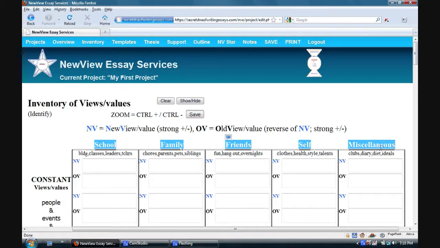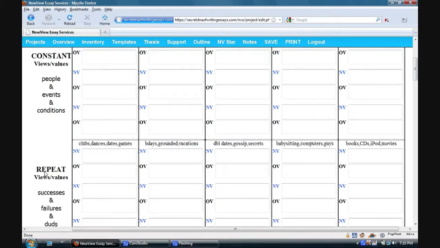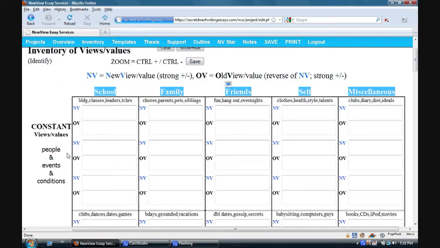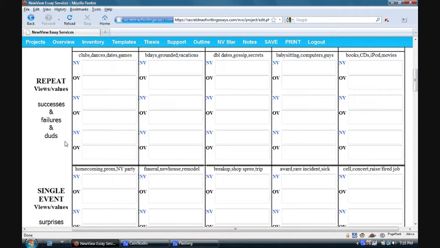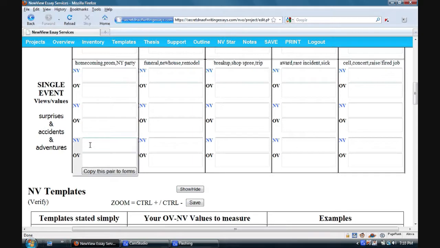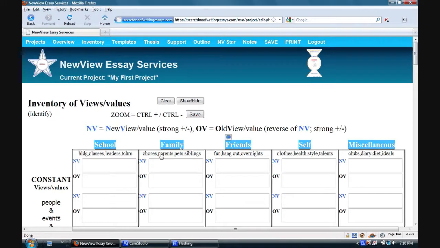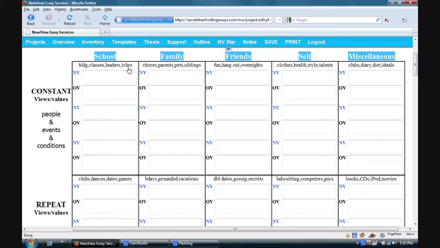On the left side of the inventory, you'll find in horizontal rows constants, repeats, and single events. Under that, as additional prompts, under constants: people, events, and conditions. Under repeats: successes, failures, and does. And for single events: surprises, accidents, and adventures. As you start filling out the individual blocks, you're going to find more unique prompts for each of them. For instance, building classes, leaders, and teachers under constants for school. Down here under repeats, clubs, dances, dates, and games. Constants for families: chores, parents, pets, siblings. This software has prompts built into it everywhere to keep your imagination rolling and give you ideas that you might be able to springboard off of.